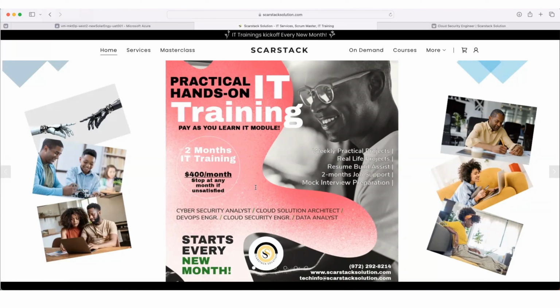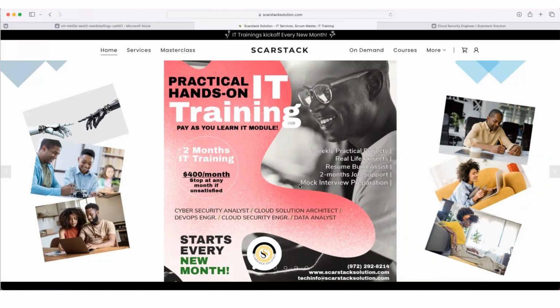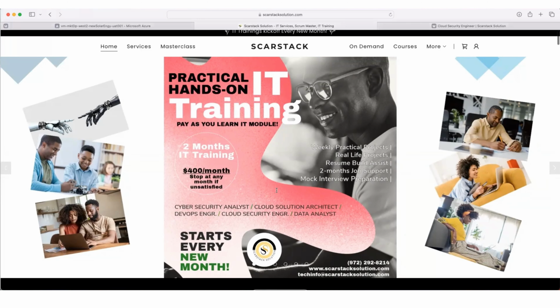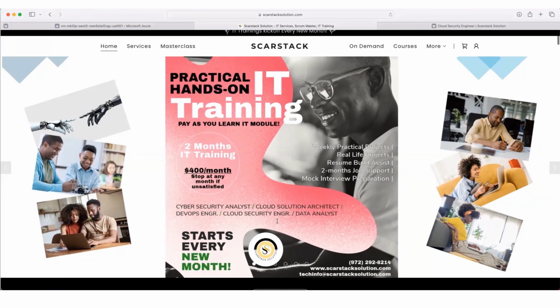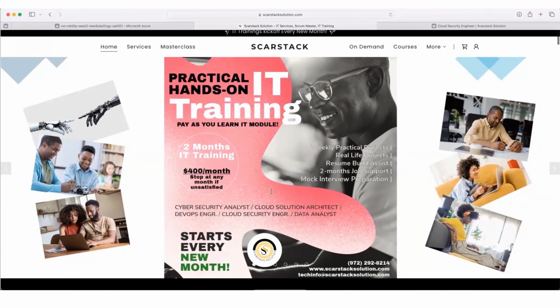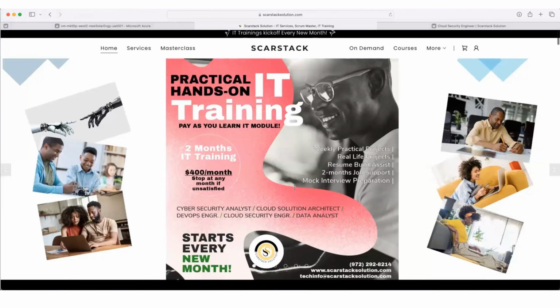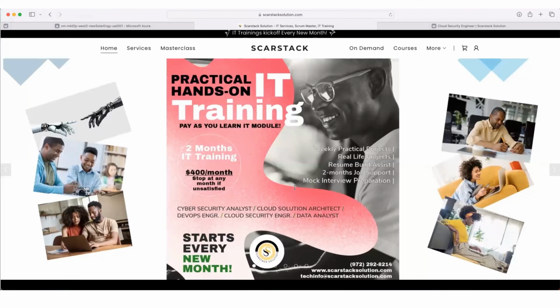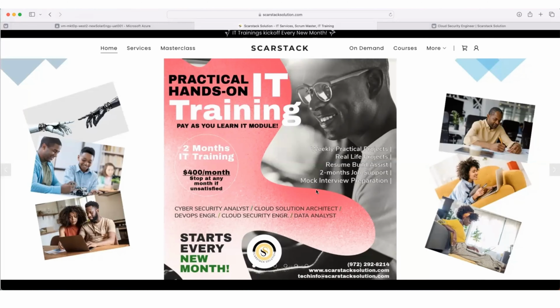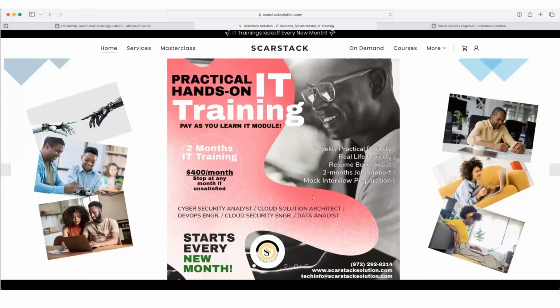One other great thing I also want to mention is we also provide mock interview preparations. What does this mean? It means after your training is completed, and this is your 2 months training. Most of this is applicable for the 2-month training, such as the mock interview preparation, your resume build, and the 2 months on the job support. The 2 months on the job support is once you've landed a job, we support you for the first 2 months in case you have questions about your actual job role and you need that assistance.